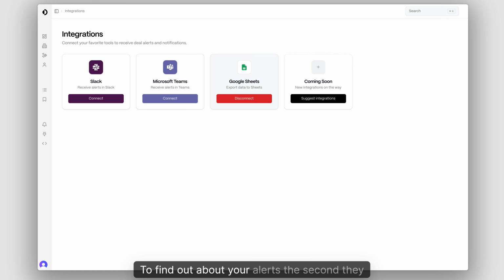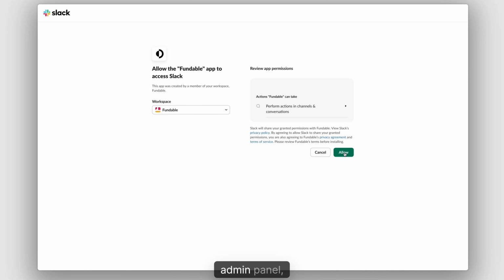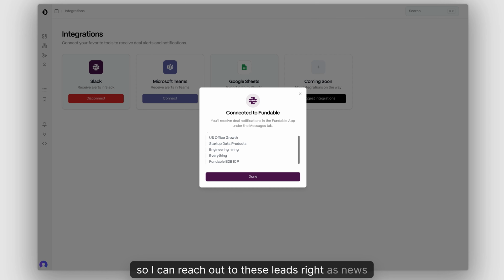To find out about your alerts the second they occur, we highly recommend configuring a Slack or Teams integration. All you have to do is press connect. This will take you to your admin panel. Press allow. And next thing you know, all these alerts that we have configured are now going to show up in my Slack every single morning, so I can reach out to these leads right as news drops.